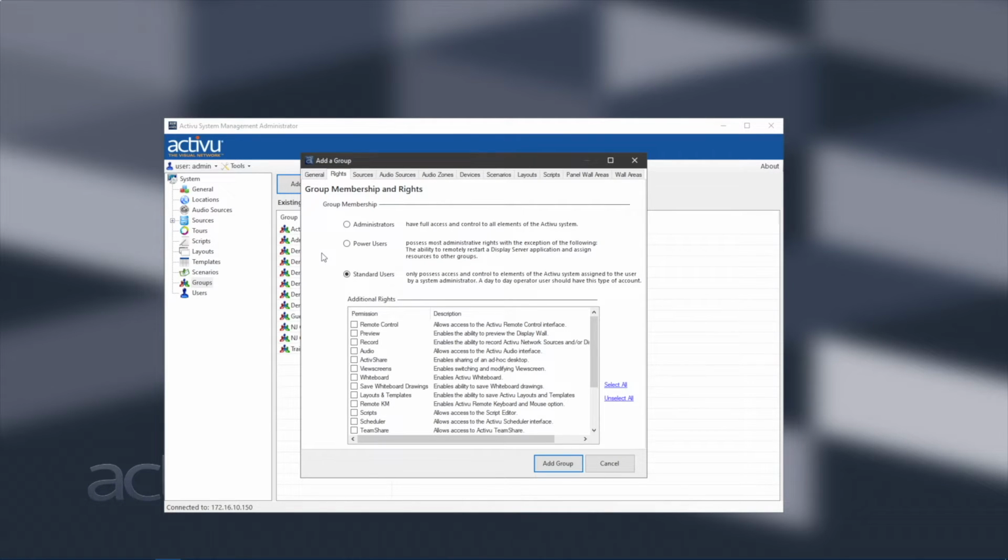Administrators is pretty self-explanatory. Administrators have access to everything in the Activu system and have permissions to use all sources and abilities in the system. Standard users are very limited users. They essentially can only use scenarios, which are push button interfaces that work in the Activu system. They will not have access to remote control or any collaboration features. Power users is stuck somewhere in the middle there.